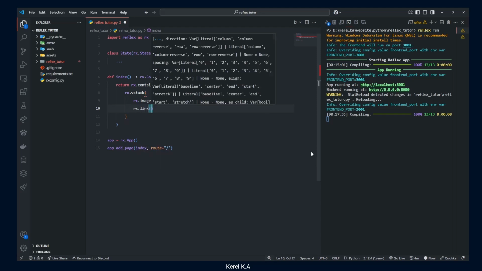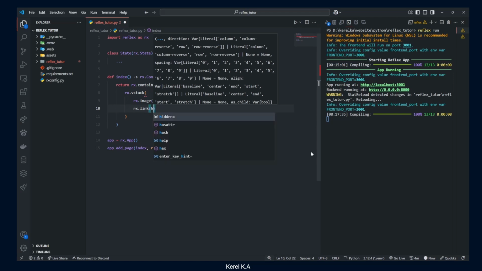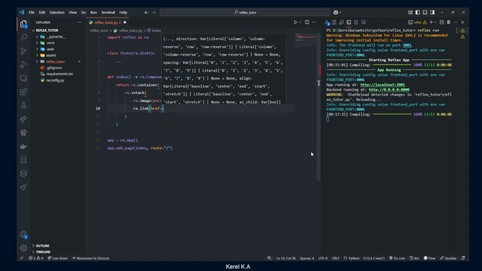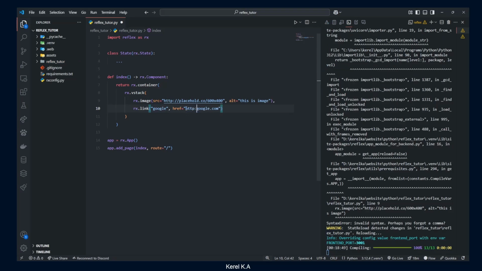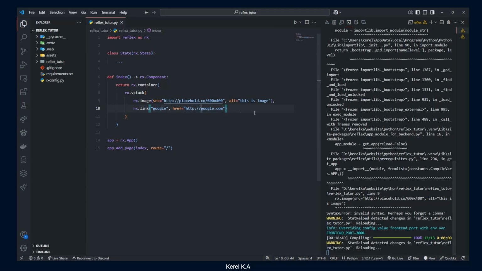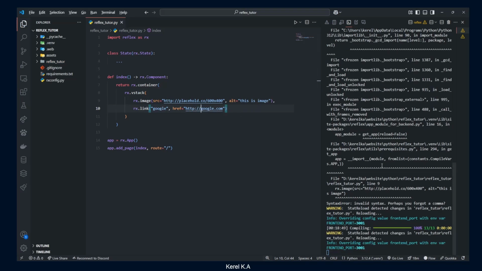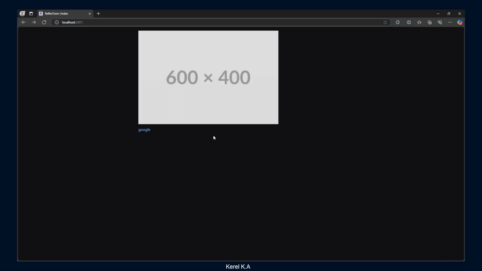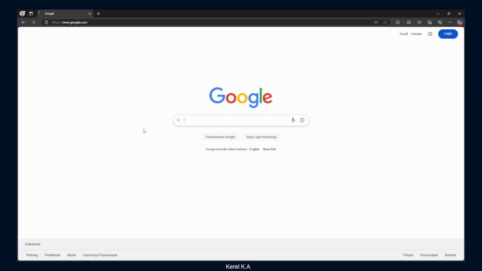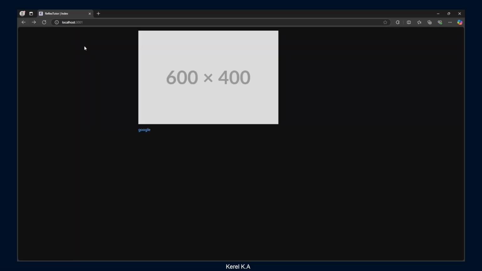A link has its own props, just like an image. For example, it has href, which stands for hypertext reference, where we specify the destination of the link, right? Let's set the link href to google.com and save the change. See, this is our link and it has its own props.